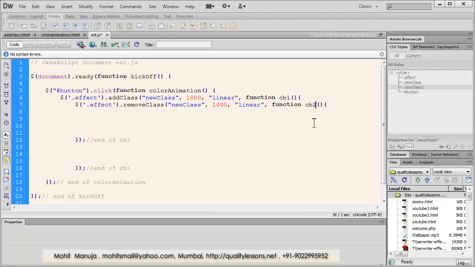I'm going to call it callback 2. And this is where the CB2 or the callback 2 actually ends. I'm going to indent it a little like so. Let's space out properly everywhere, so all the brackets have been balanced. So people, the class that I'd added, new class, I'm actually removing it in the CB1 function, or the callback 1 function, over the same time period, using the same easing, which in turn calls yet another callback function, callback 2 function. Very cool.